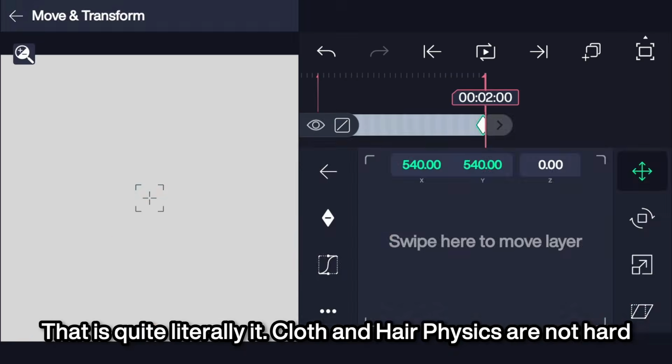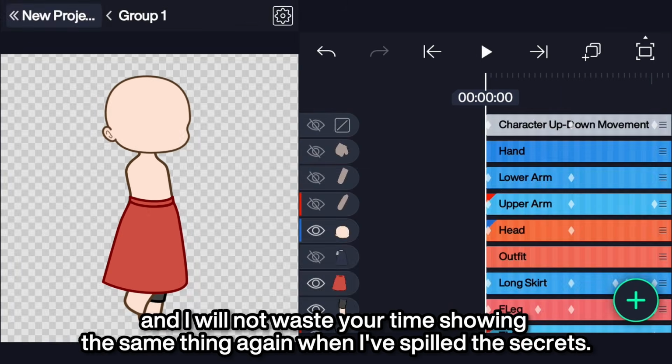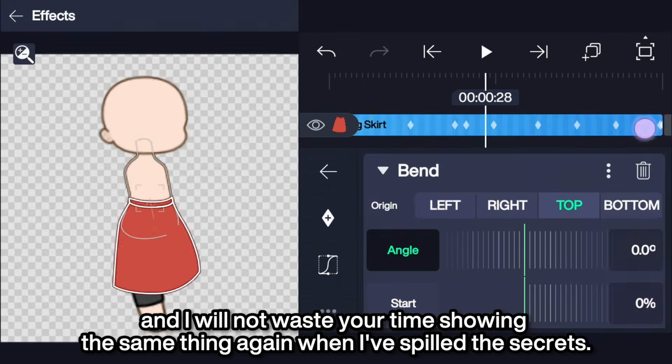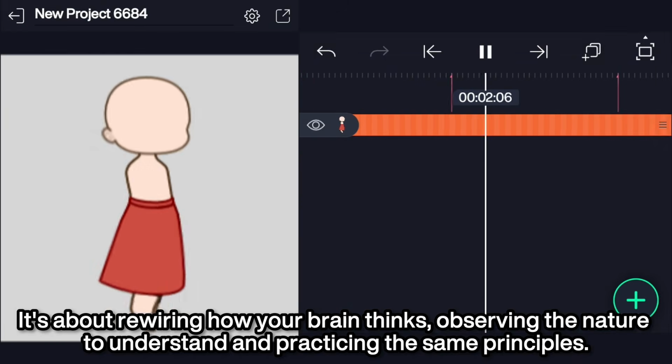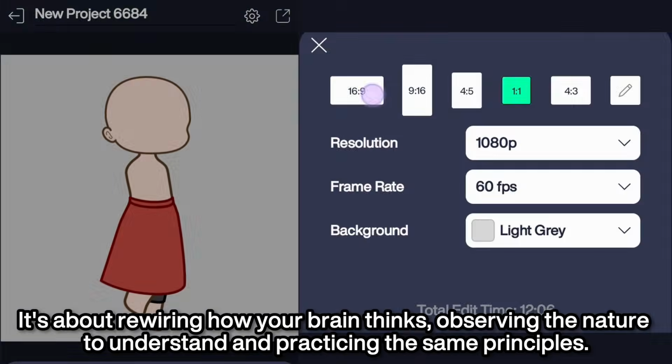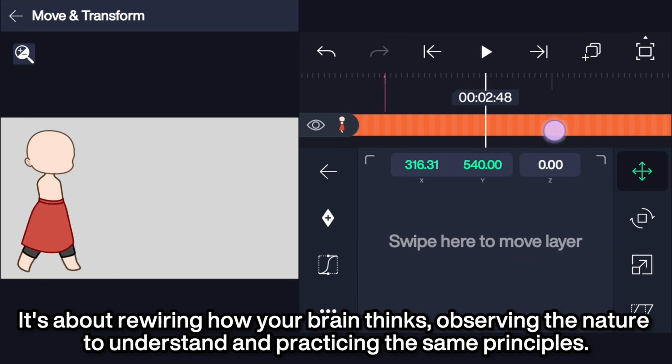That is quite literally it. Clothes and hair physics are not hard, and I will not waste your time showing the same thing again when I spill the secrets. It's about rewiring how your brain thinks, observing the nature to understand, and practicing the same principles.